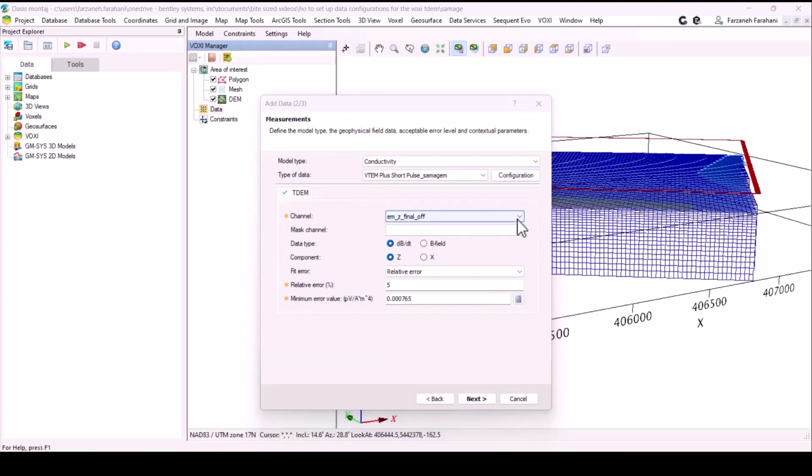Now it's time to choose the channel that you would like to invert the data from. The data type is dBdt and the component is Z. I'm choosing the relative error by default and a fraction of relative error of 5. Next step is to figure out what minimum error value to use. There are a few ways to figure out the minimum error value in Oasis montaj.